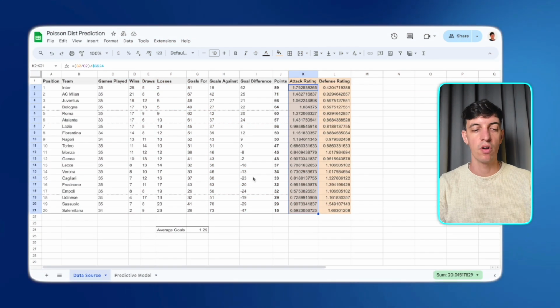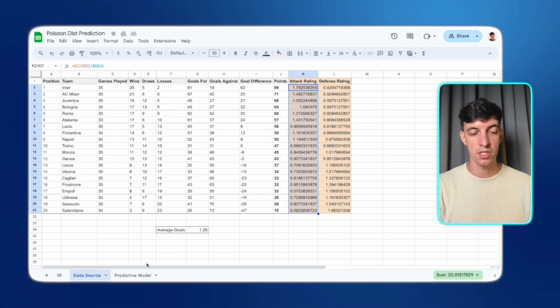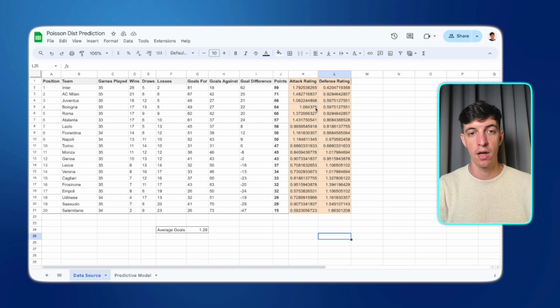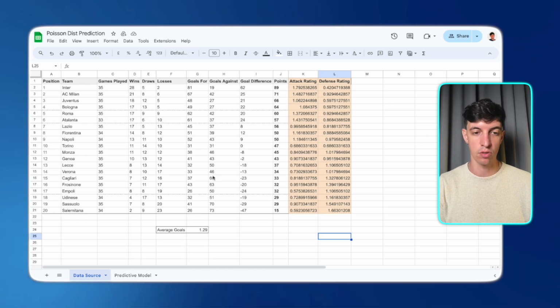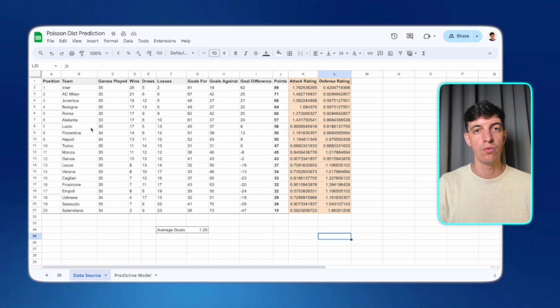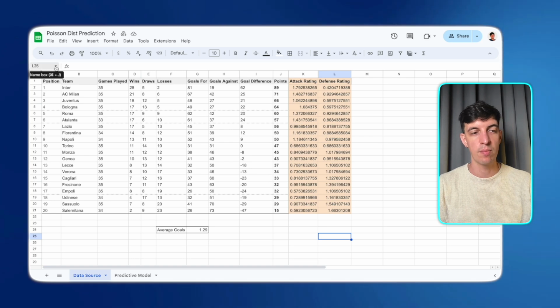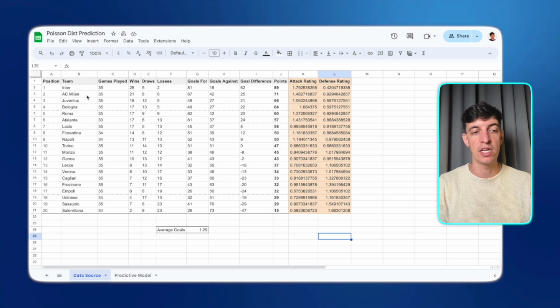Now, before we move on to the next sheet, which is the predictive model one, I want to show you how we are going to make our life easier when using formulas that are based on this data source tab. One thing that I want to do is rename the values that we are going to use in the formulas. And as you can see here, not many people know that you can rename ranges of cells in your spreadsheet.